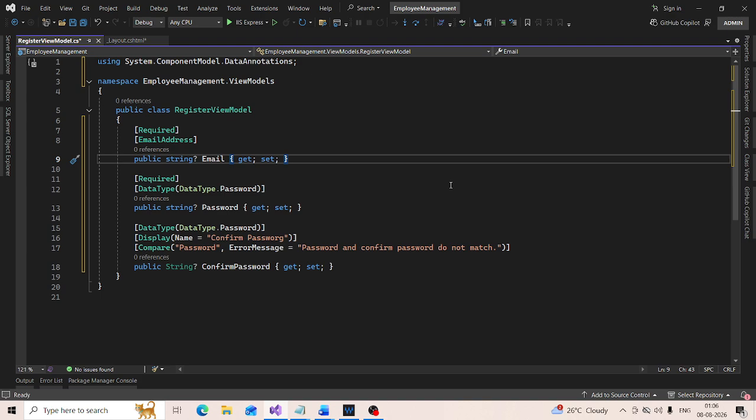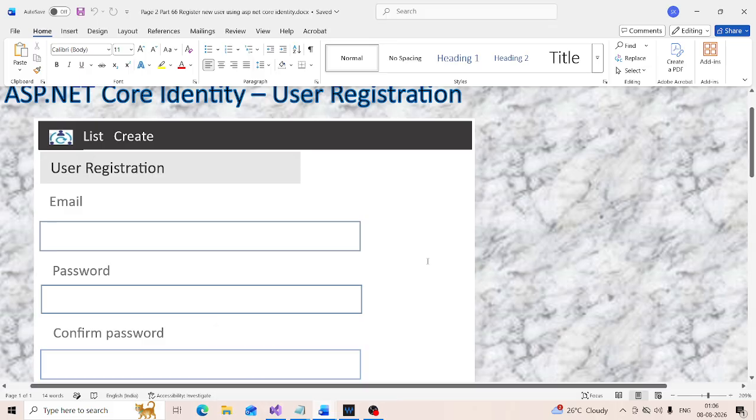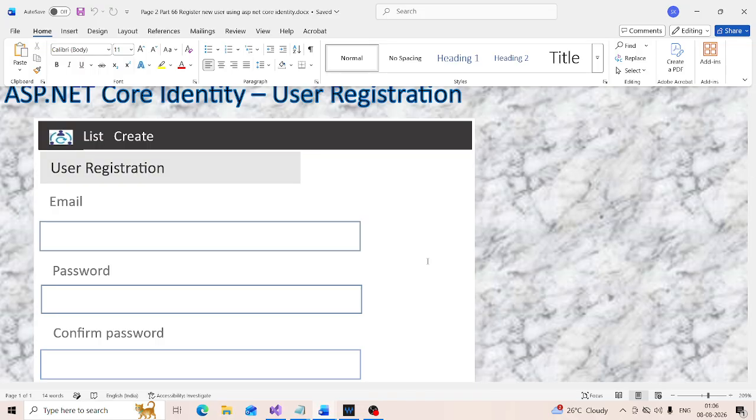Now, as we know that this register view model class carries the data from this register view to the controller, and the controller will do the rest. I am going to name the controller account controller because we are dealing with the user account. Here, creating, reading, updating and deleting user account.